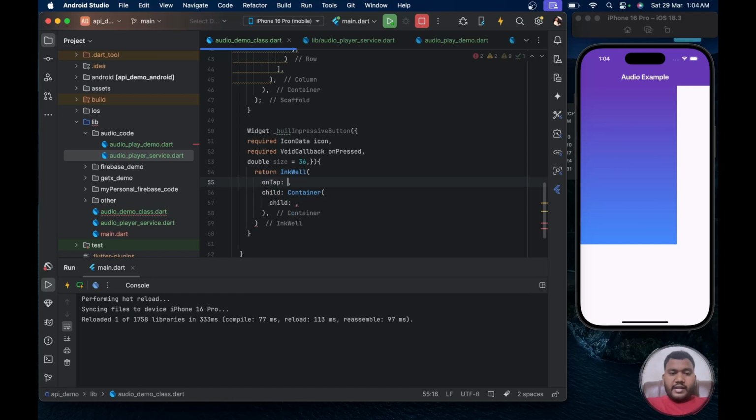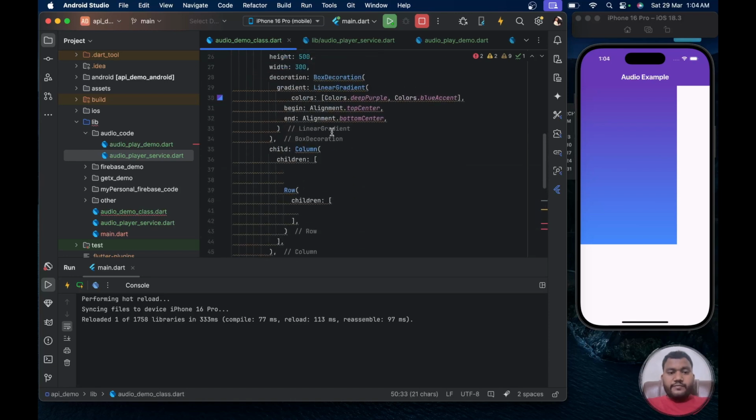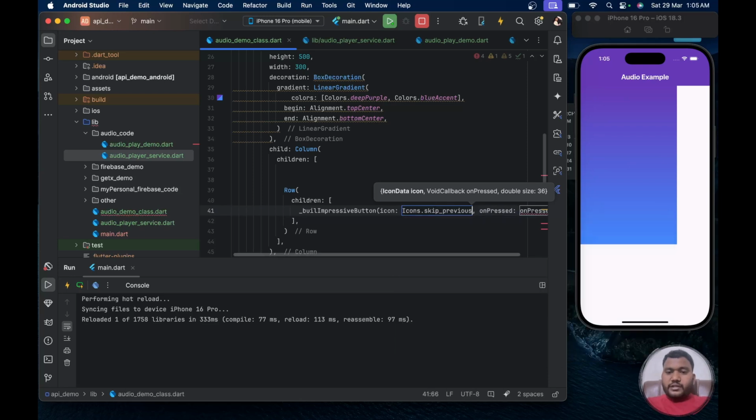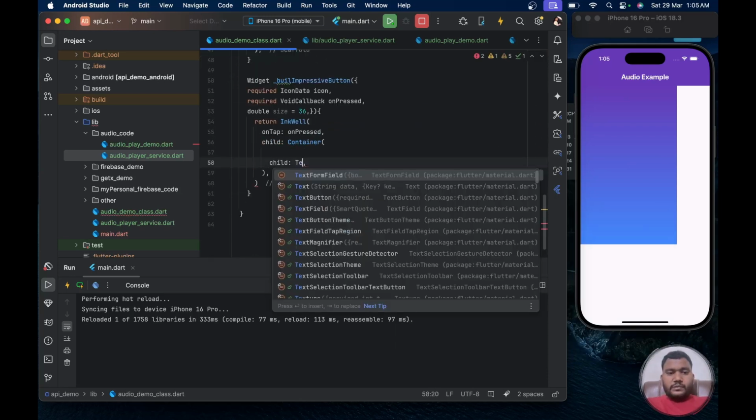So here on tap we will call our onPressed function, which is required. Now we will apply this build button here, and we will pass Icons.skip_previous. Now this is our button, and apply the method like this and text.